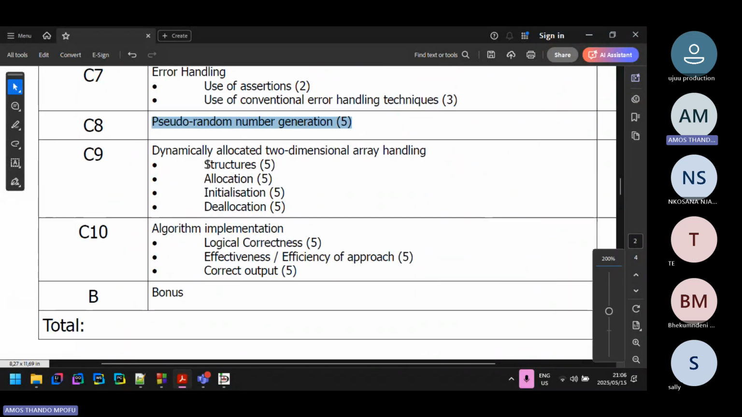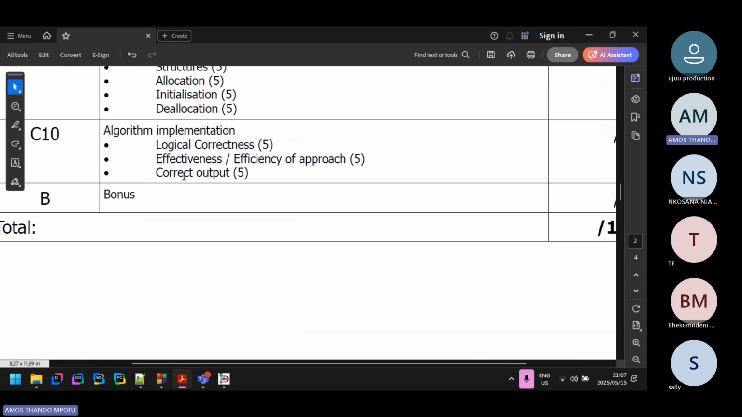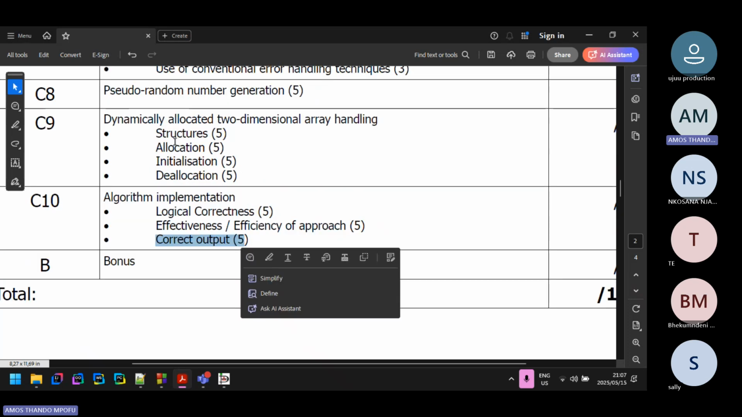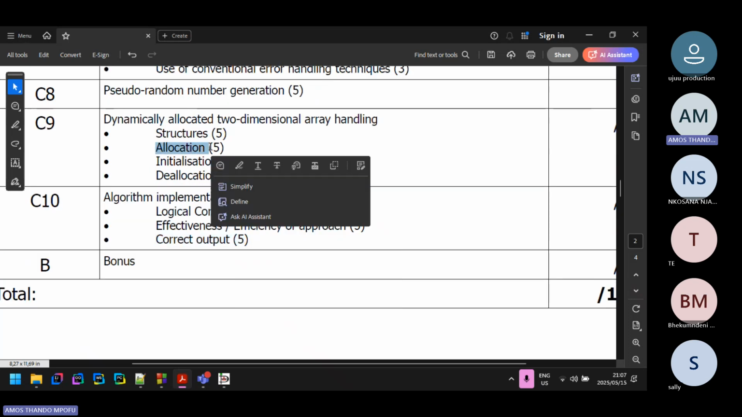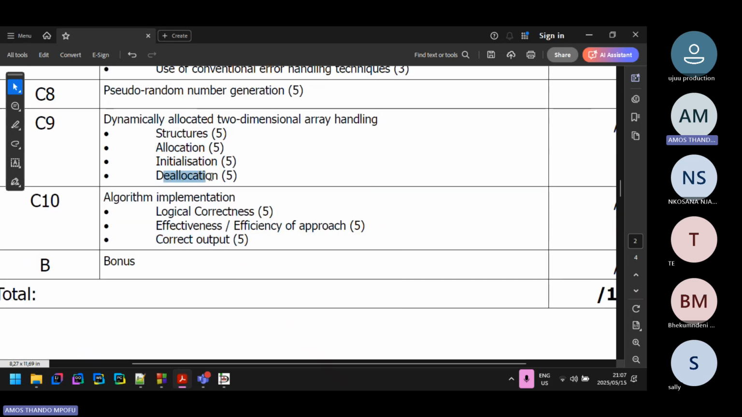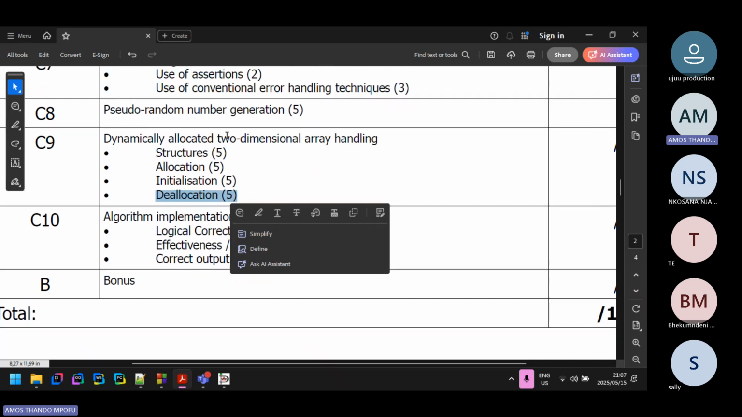Yeah, as you can see on the mark sheet, do you see anywhere where it says output? It does, right? But look at the output. It's just 5 marks. Majority of the marks are for functions. Allocation, 5 marks. Initialization, 5 marks. Deallocation, 5 marks. They're looking at the code, not the output. They don't care about the output.